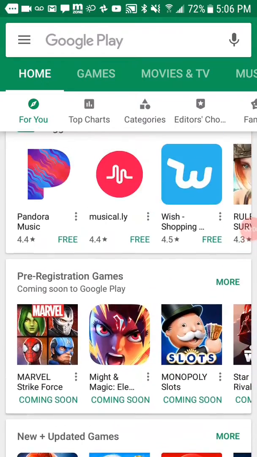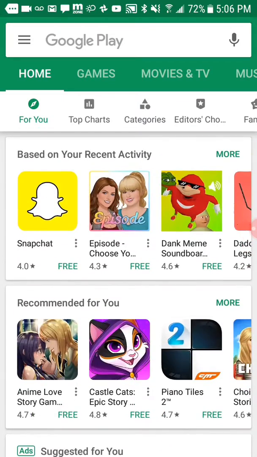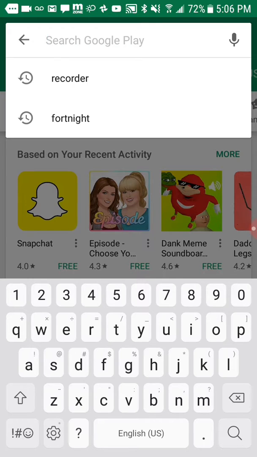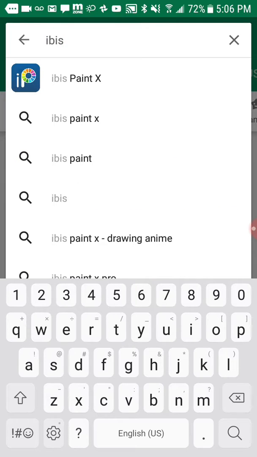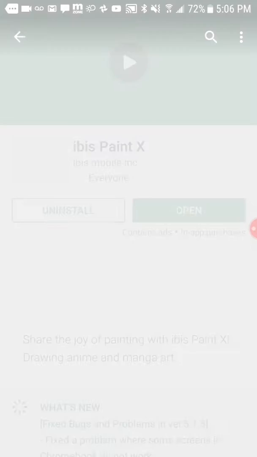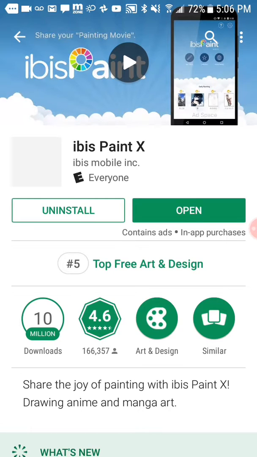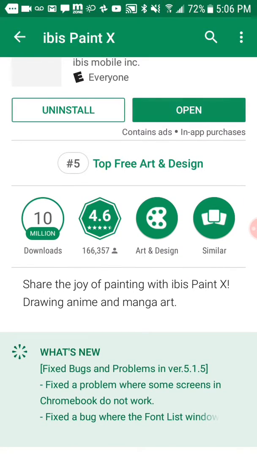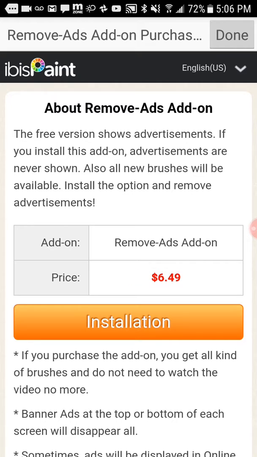A few people have been asking me if I could make a tutorial on how to use Ibis Paint. Well, at first you have to actually search it. Ibis Paint X. Sorry. You download it, and after you're done, you open it. I think that part's pretty explanatory.